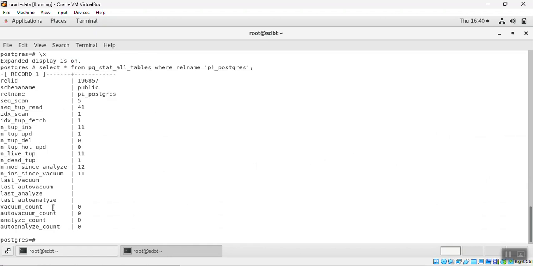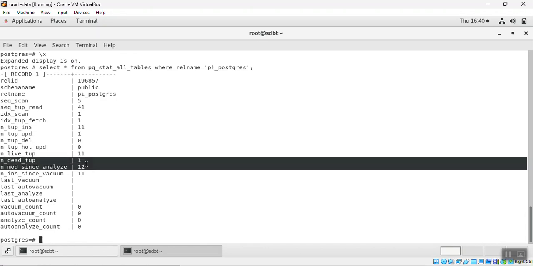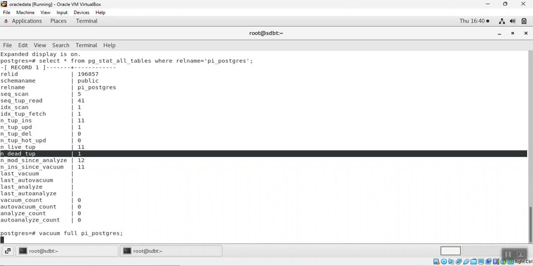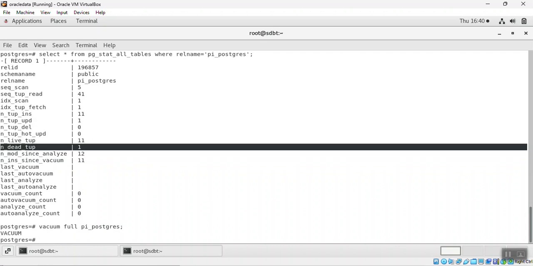So now we can see the number of dead tuples here. See, the number of dead tuples is 1. Okay. So now what I am going to do is, I am going to do vacuum full operation. So vacuum full on which table? pi_postgres. Okay, so now vacuum operation is done.